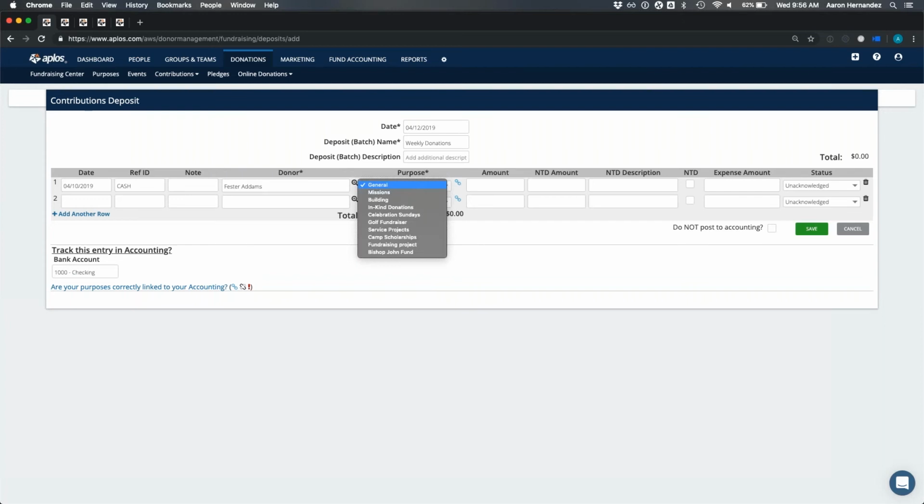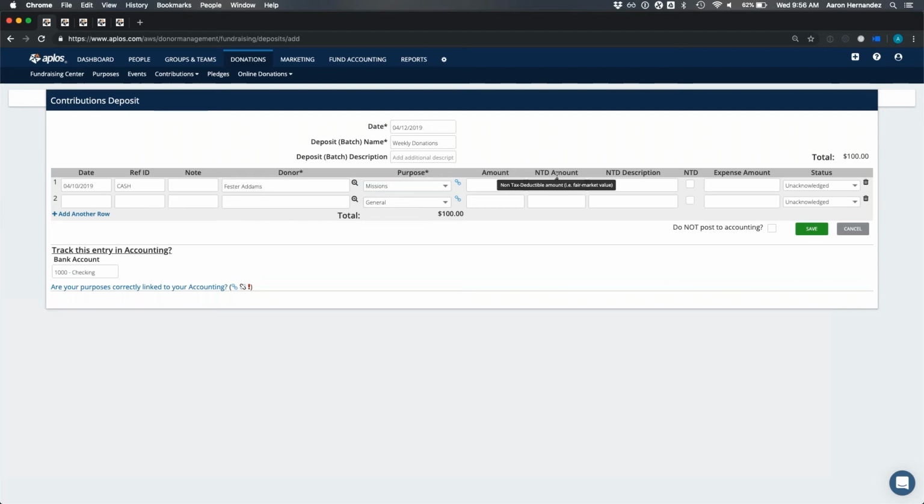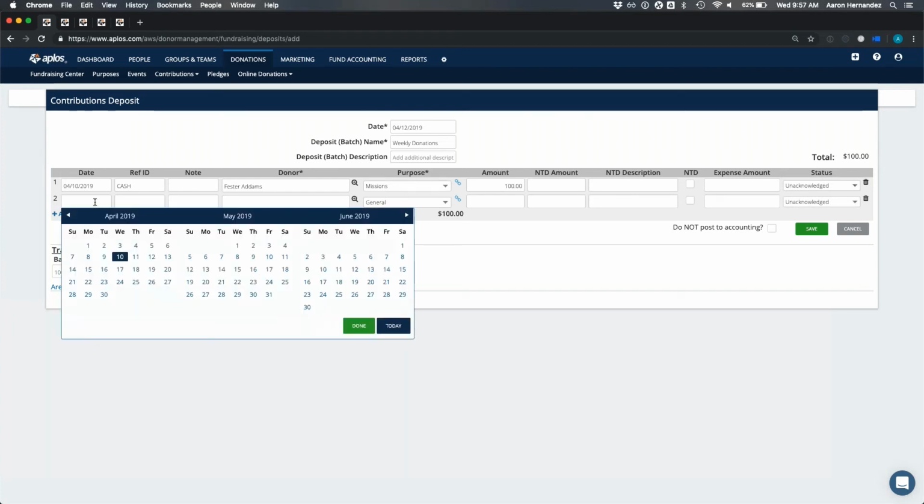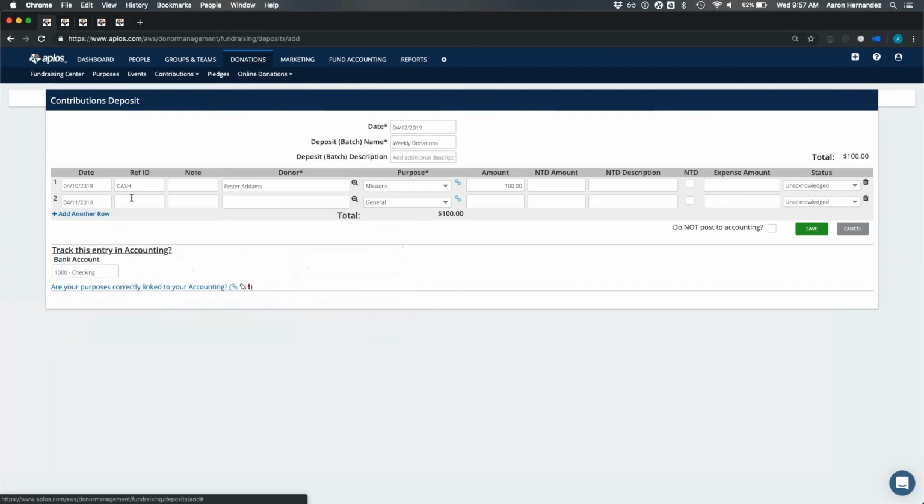You would give this deposit a name or a batch name. We can call this one weekly donations. If you want to include another description, you can do so in the box underneath. Once you get done with that, you'll want to enter in the details, or the individual donations that you've received. Today, Wednesday the 10th, I received cash, and the donor was Fester Adams.